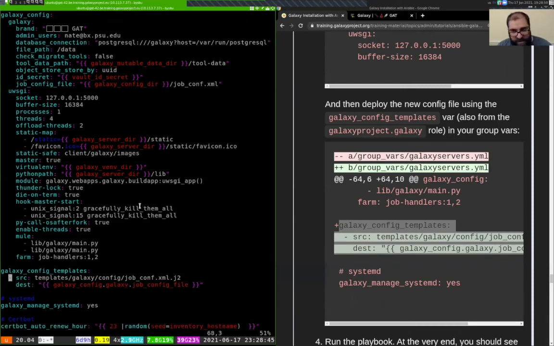I showed you this construct before, but just to go over it again. The source is that file that we just created with the job conf in it, and then the destination refers to galaxy config.galaxy.jobconf file, which is a job config file, which is the option that we just added here. So again, the path to the file on the Galaxy server is only defined once.